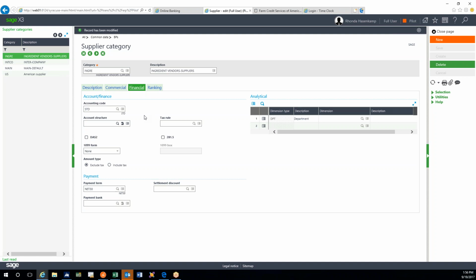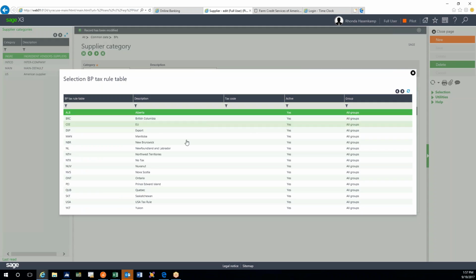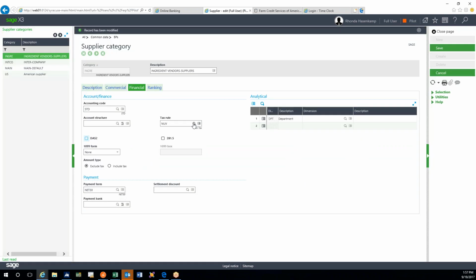So as far as this goes, on the supplier level, do most of your suppliers charge you taxes, or are you just reselling everything and you don't have taxes? We don't have taxes. Okay. So in here, I would select, there should be a tax rule called NTX in there. So if you want to go on that magnifying glass lookup, see if there's NTX right there. So that should keep your purchases non-taxable.